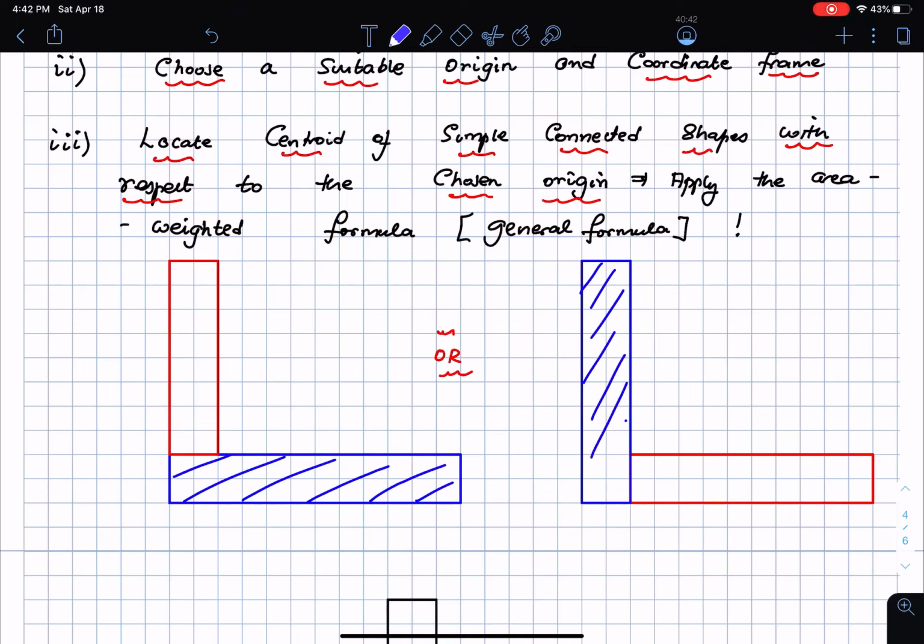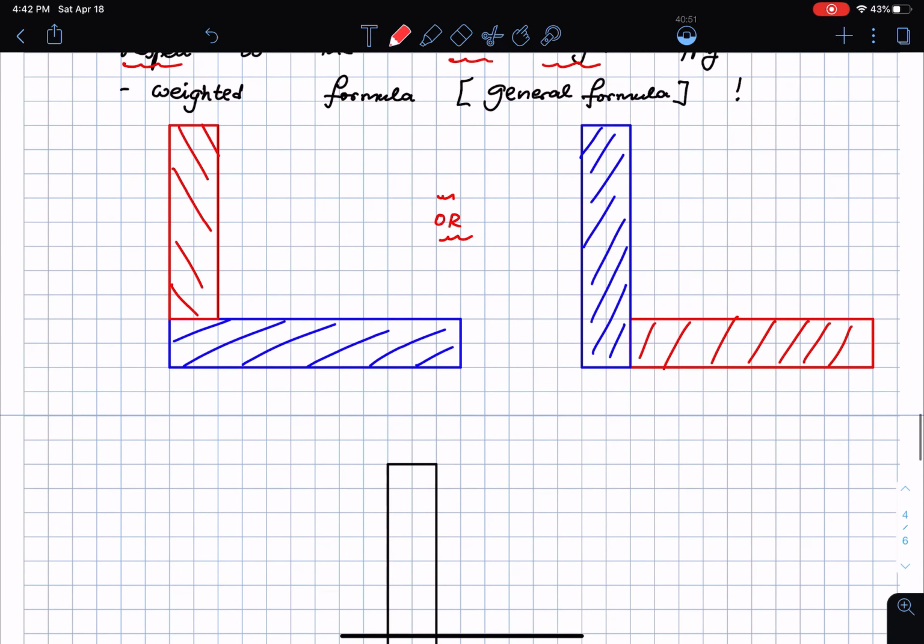I can have it in the following manner here, where this is the situation. Okay, both are completely fine. Both ways of doing so are completely fine, both ways of breaking into simple connected shapes. So this is fine, that is also fine.